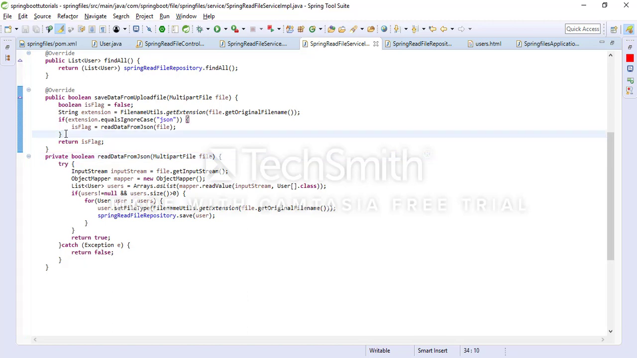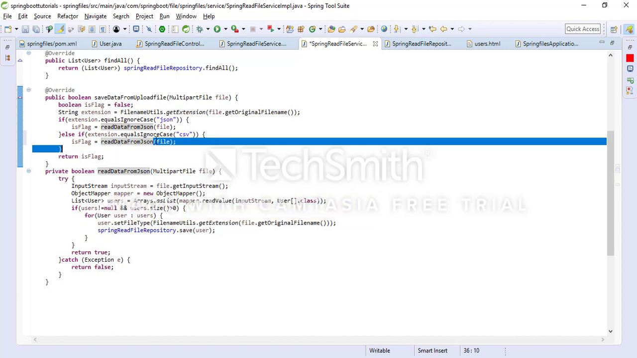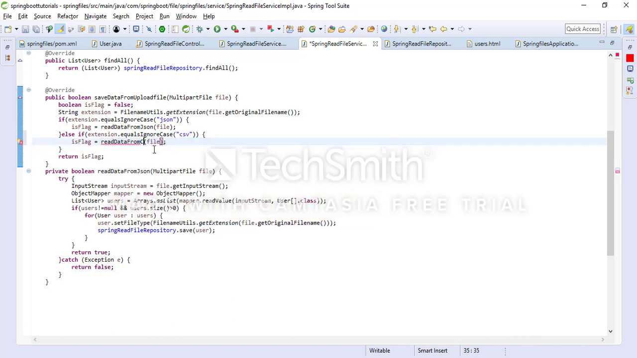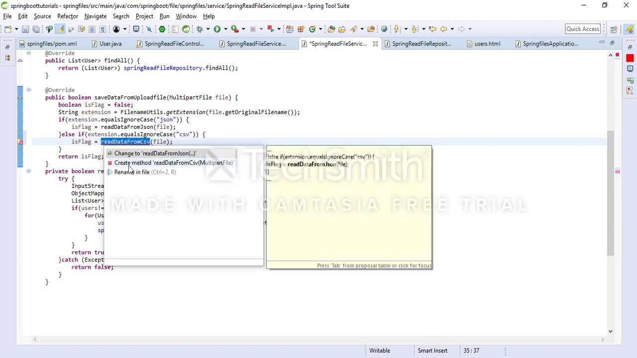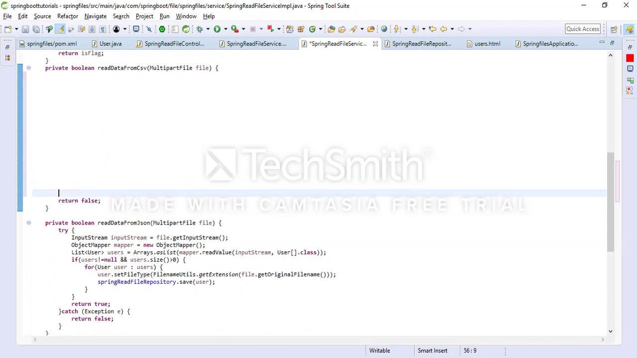Else if extension equalsIgnoreCase CSV file. If extension equals CSV file, isFlag equals read from CSV. Create that method, here I am going to write that logic. If the user uploads a CSV file, how to read and store data into the database.